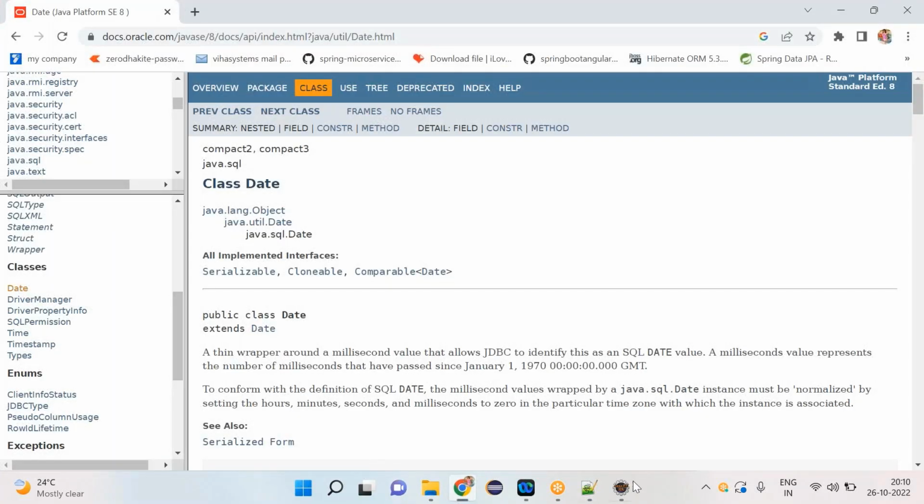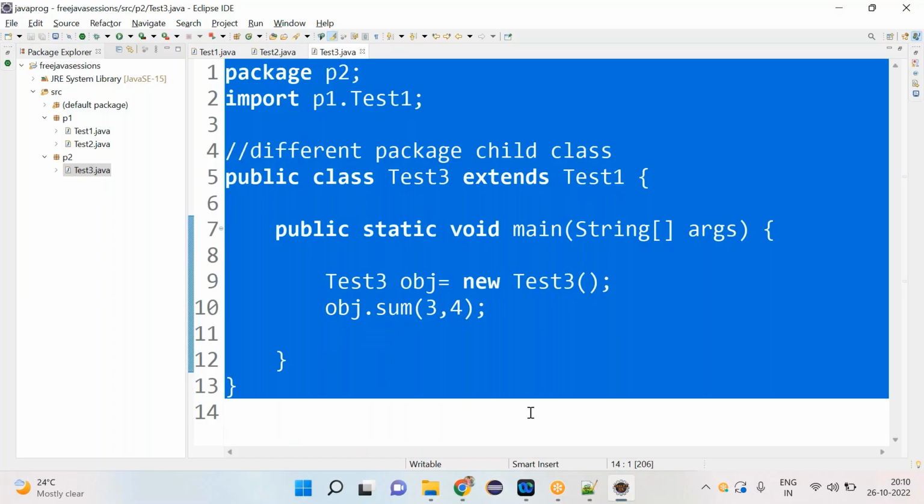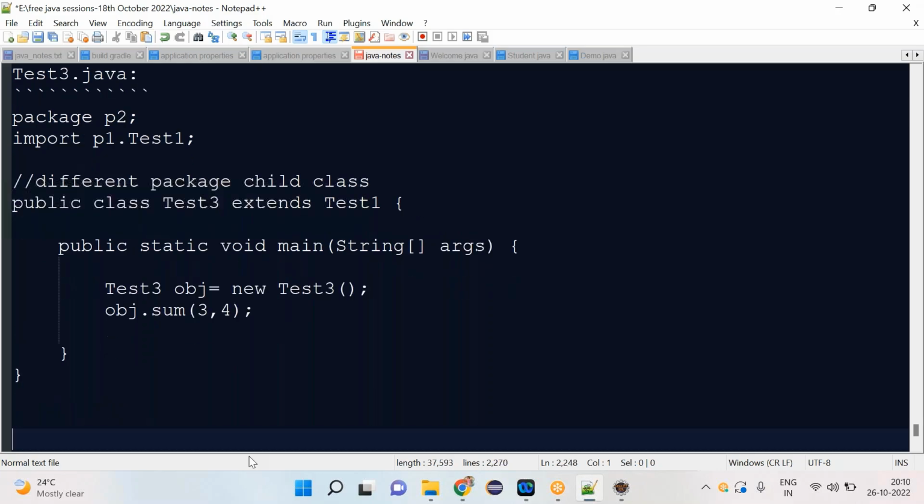How can you make any class a child class? You have to use the extends keyword. If you use the extends keyword, this will become the child class and that will become the parent class. Whenever it is acting as a child class, you always have to create the object of the test3 child class, and with that object, if you call the sum method, you can access it. So my conclusion: protected properties we can access within the class, in other classes of the same package, and in different package child classes only. A different package independent class can't access.